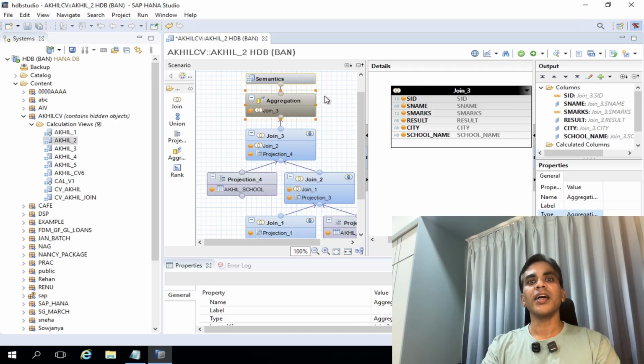Now here are the aggregations, at the top layer. In the aggregation layer, what are the fields? You can see in the left panel, you have a highlighted orange mark. That means it is available for reporting in the end layer. So SID, SNAME, S mark, and result are the objects available in the report.